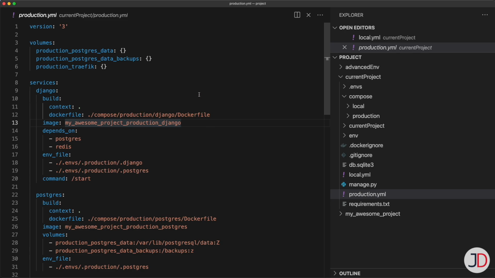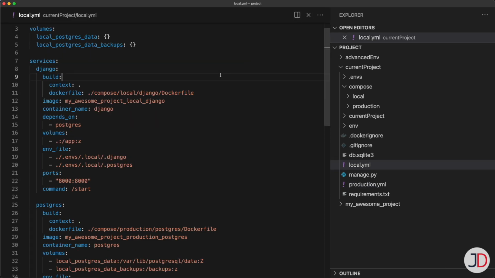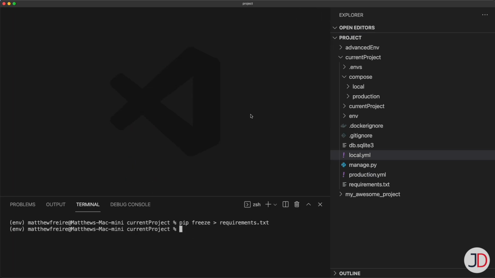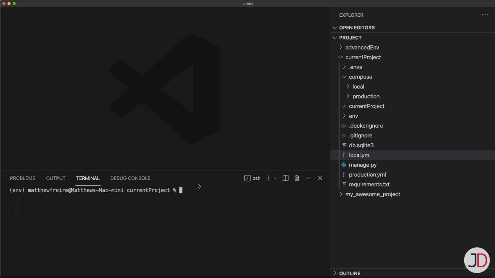So, okay, enough talking about how everything is set up. How can we actually use this now? If you open up a terminal and you've got Docker installed, then you're going to have Docker Compose installed as well. This comes when you install Docker. And this is a nice utility that you can use to build your images and to run your images as containers. And this command will be used with the local and production.yml files. Basically, Docker Compose is used to run multi-container applications.